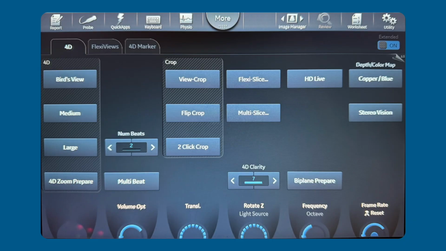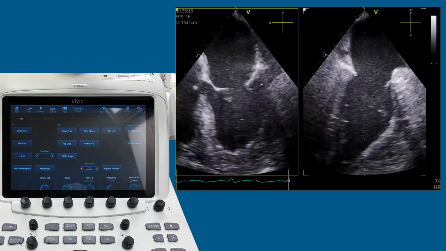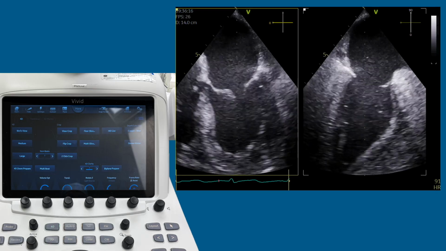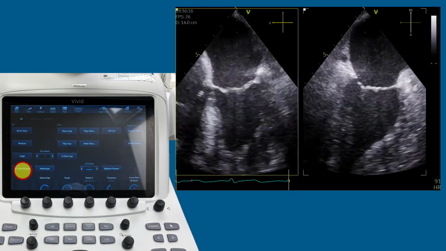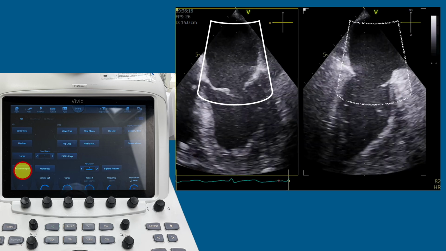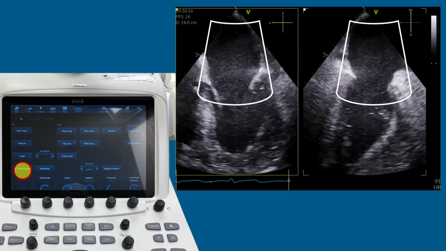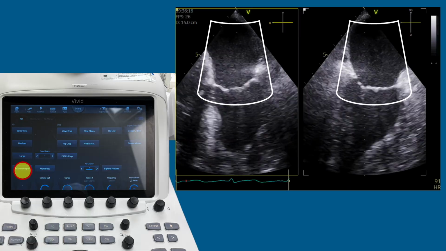There's a further way to optimize your 3D volume sets, and that's by using the click crop button on the GE console. Here we are going to capture a 3D volume set with the mitral valve as the area of interest. We're going to touch the 4D zoom prepare button, and that will generate two sectors on the mitral valve. In this instance, we're going to accidentally create too large or too tall a sector.